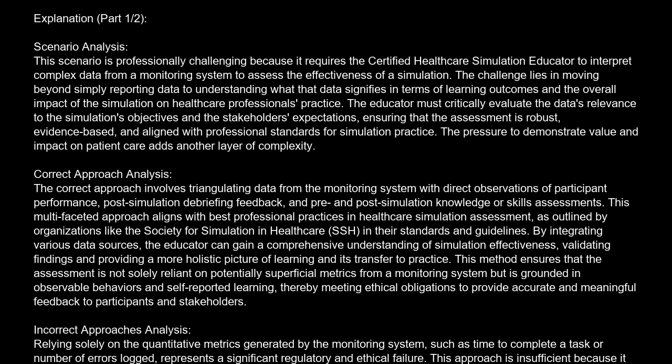By integrating various data sources, the educator can gain a comprehensive understanding of simulation effectiveness, validating findings, and providing a more holistic picture of learning and its transfer to practice. This method ensures that the assessment is not solely reliant on potentially superficial metrics from a monitoring system, but is grounded in observable behaviors and self-reported learning, thereby meeting ethical obligations to provide accurate and meaningful feedback to participants and stakeholders.